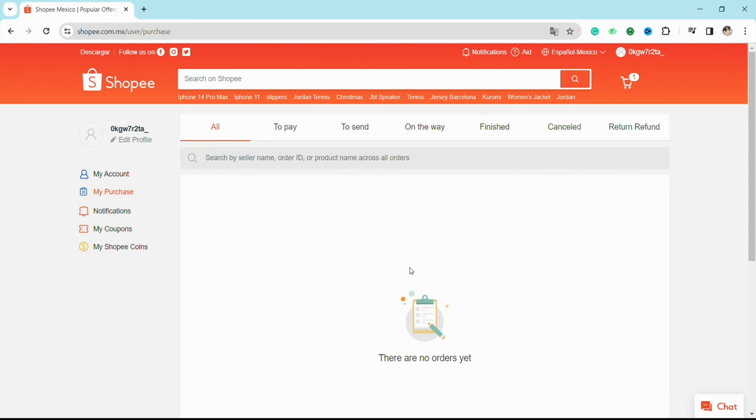And there you will see the menu on the top right side. You will also see the option to cancel the order. So you just have to click on Cancel and your order will be cancelled right away. So yeah, that is how you will be able to cancel your order on Shopee.